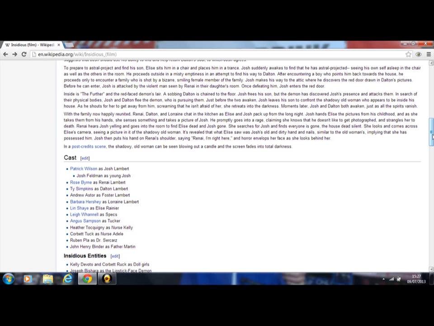Inside is the Further and the red-faced demon's lair. The sovereign Dalton is chained to the floor, and Josh frees his son, but the demon has discovered Josh's presence and attacks them. In search of their physical bodies, Josh and Dalton flee the demon who is pursuing them. Just before the two awaken, Josh leaves his son to confront the shadowy old woman, who appears to be inside his house. As he shouts for her to get away from him, screaming that he isn't afraid of her, she retreats into the darkness. Moments later, Josh and Dalton both awaken, just as all the spirits vanish.